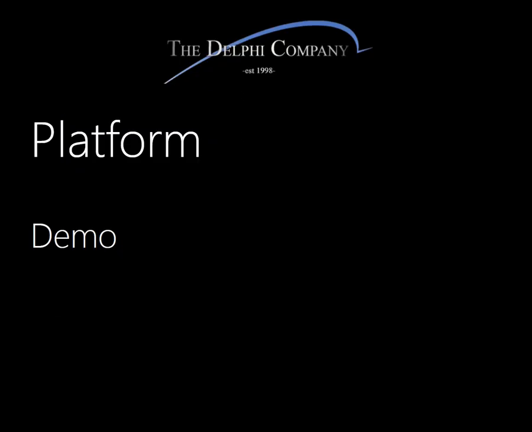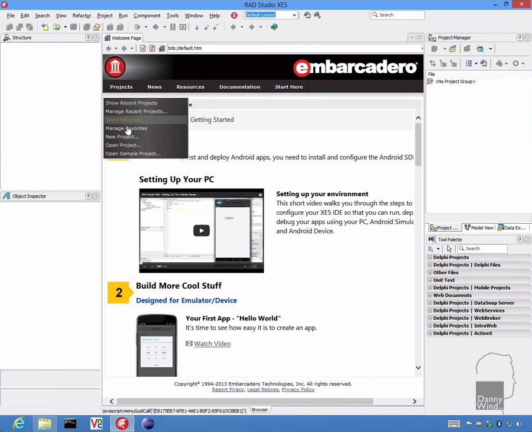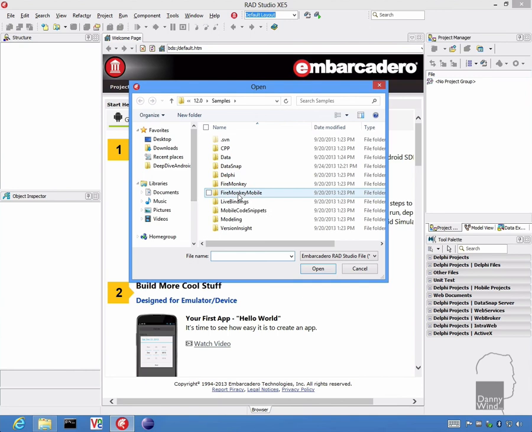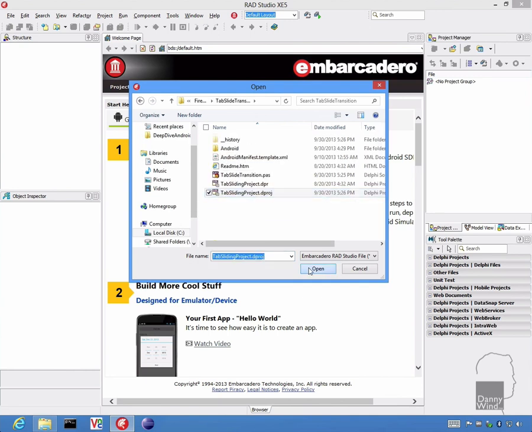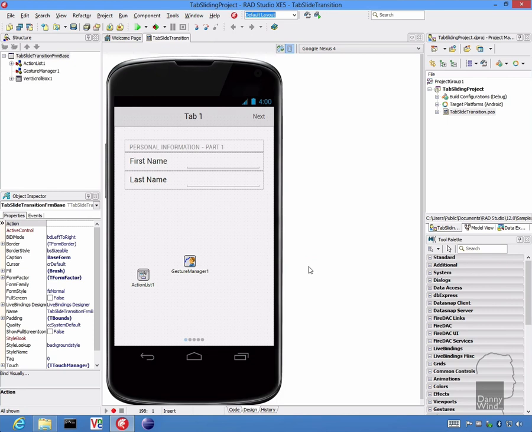Well, let's just take a look at all these features in a demo. For this demo, we'll be using tab slide transition from the sample projects. It's just a simple project that shows you how to use multiple tabs in the user interface. It's over here. Okay, tab slide transition.